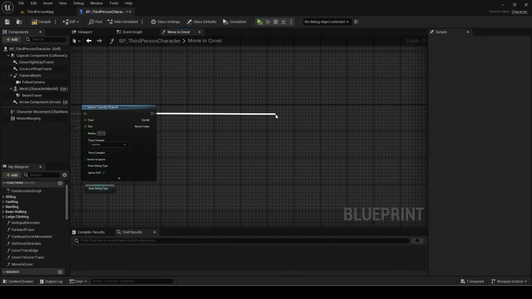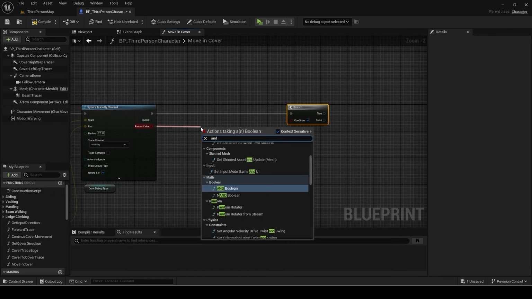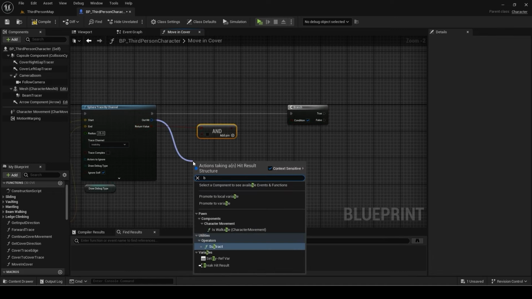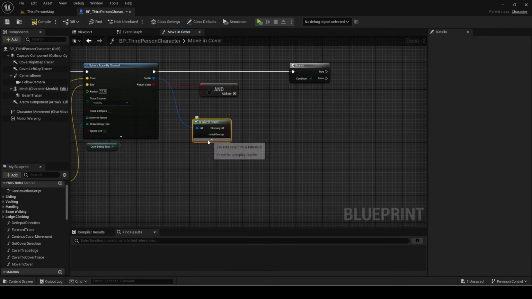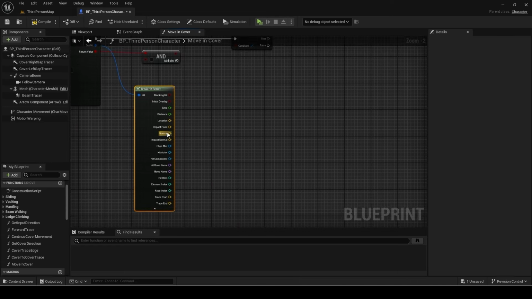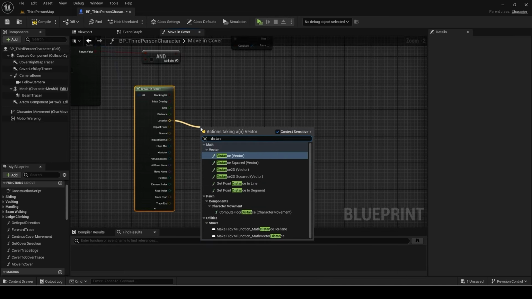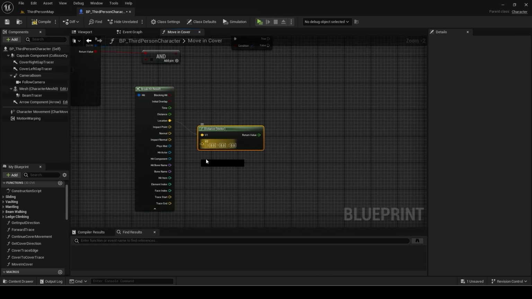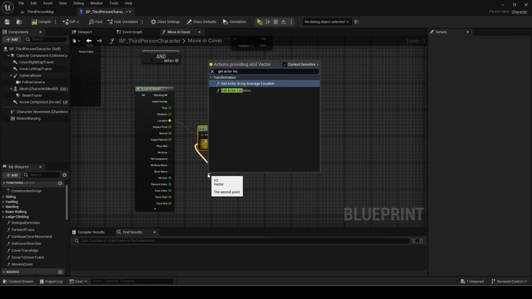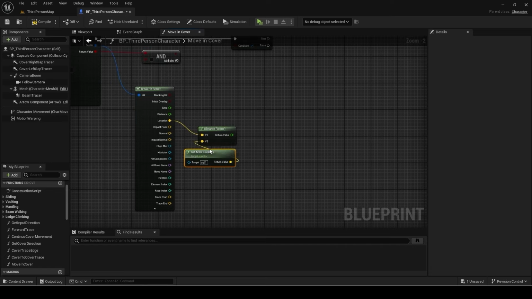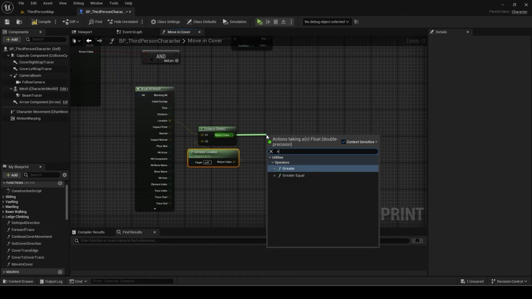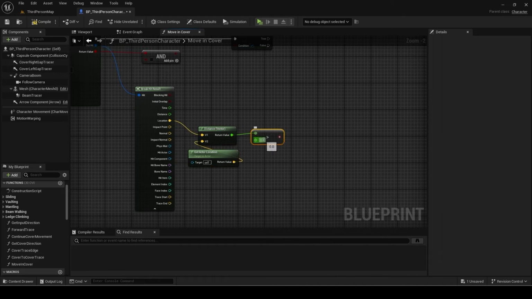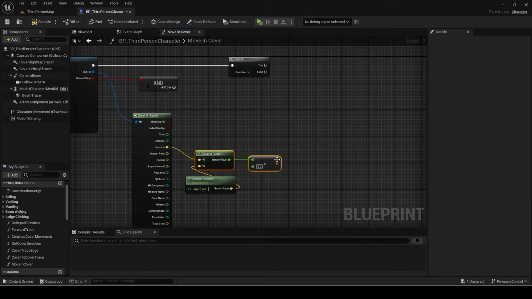Next, add a branch node. Drag out of return value and add an operator. Then break the hit result and get distance vector of the location to the actor location. Check if this is greater than a relatively small value such as 5. This is the second condition in the end.